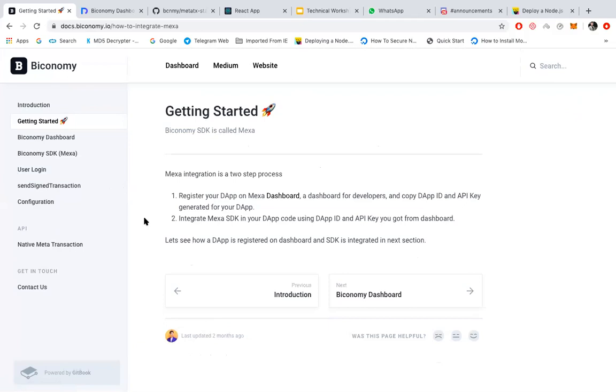The Biconomy integration is actually a two-step process. The first step is you go to the dashboard, create an account there, register your DApp, upload your smart contracts, and select the methods in your smart contract on which you want to enable meta transaction. You select the approach, whether to go with the contract wallet approach or the native meta transaction approach. Then once that's done, go to your client side code and integrate the Biconomy SDK.